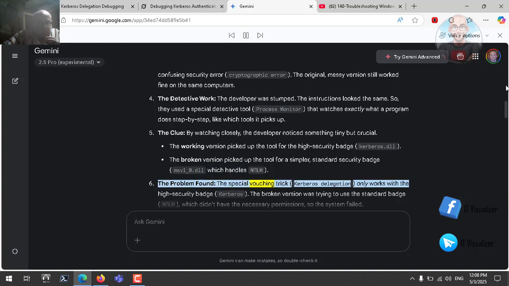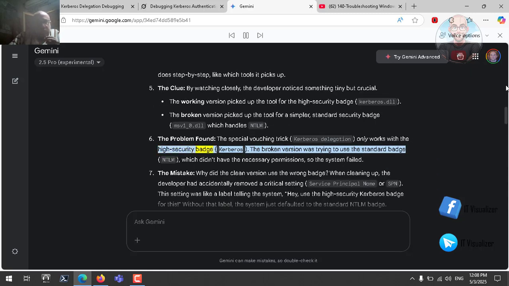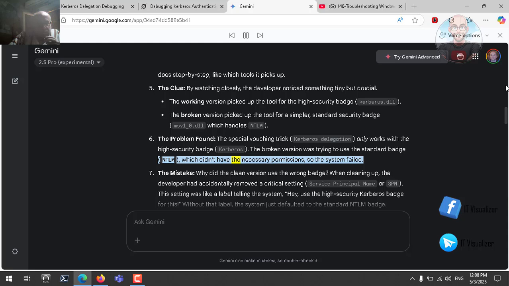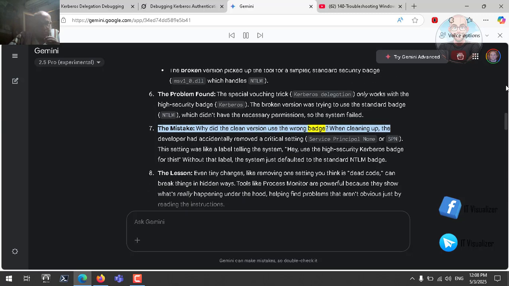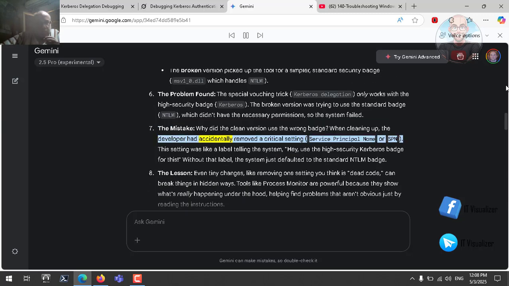The problem found. The special vouching trick, Kerberos delegation, only works with the high-security badge, Kerberos. The broken version was trying to use the standard badge, NTLM, which didn't have the necessary permissions, so the system failed. The mistake. Why did the clean version use the wrong badge? When cleaning up, the developer had accidentally removed a critical setting, Service Principal Name, or SPN.